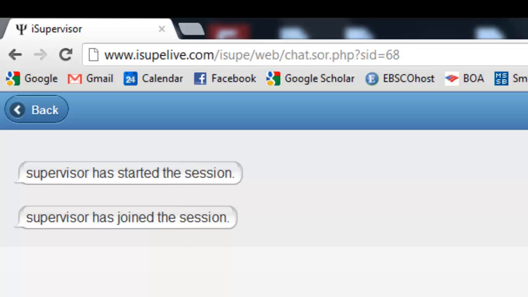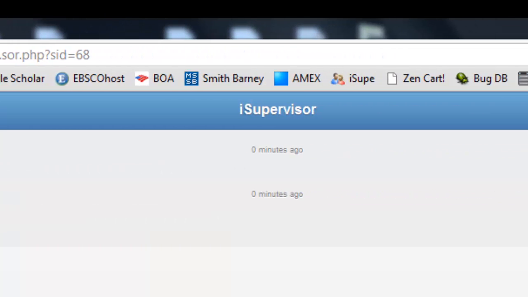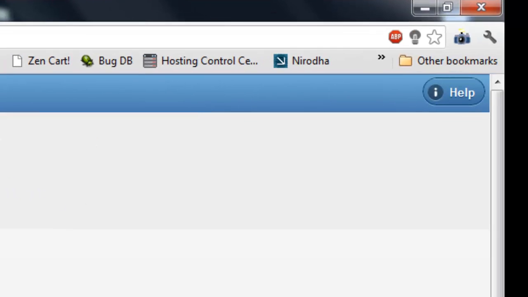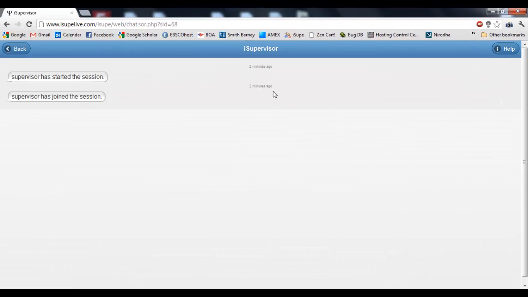On the left side of the screen, we'll see our messages, that is, messages from the supervisor. In the middle of the screen, we'll see the time at which those messages were sent. It's a relative time, such as 2 minutes ago. That will be updated throughout the session. And on the right side of the screen, we'll see our supervisee messages. This is a familiar chat interface.